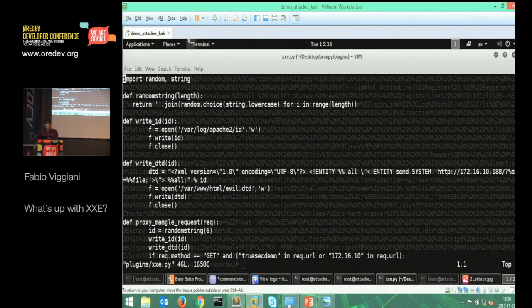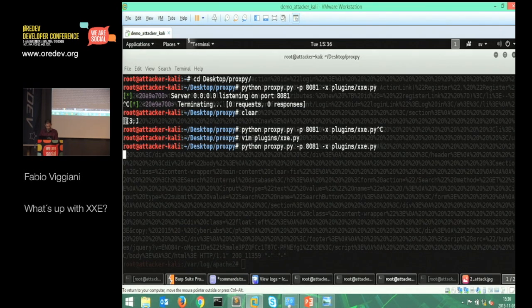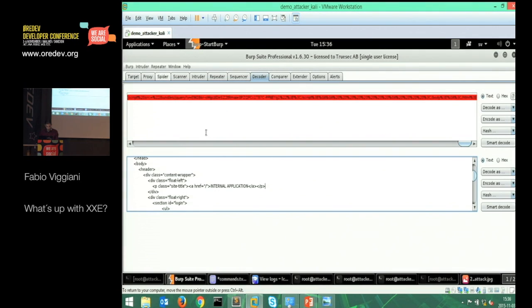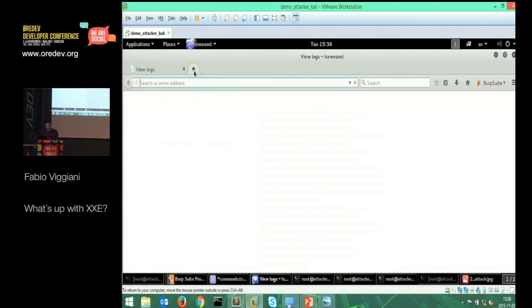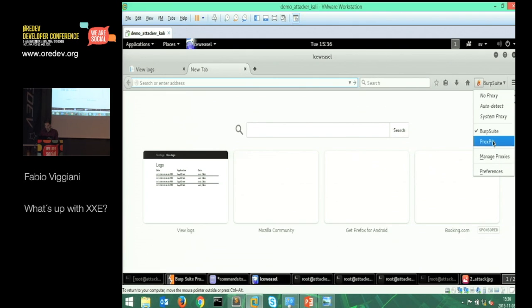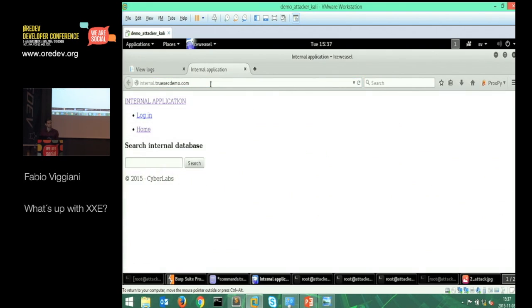So, start the proxy. Now we set our browser to use that proxy, and then we browse directly to internal.TrueSecDemo.com. And now we're browsing the internal application. We don't have CSS and JavaScript and all that, but we don't need that, right? We can make the proxy better. Again, that's a hack, so it can't be done much better. But that's the idea. Now we can browse transparently to whatever this application is doing.